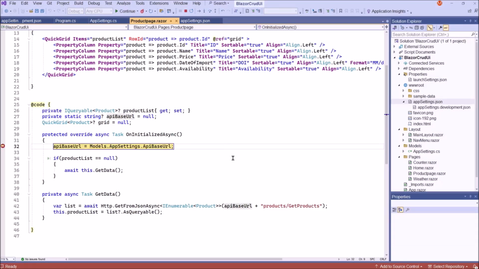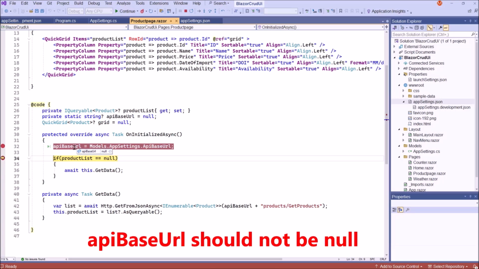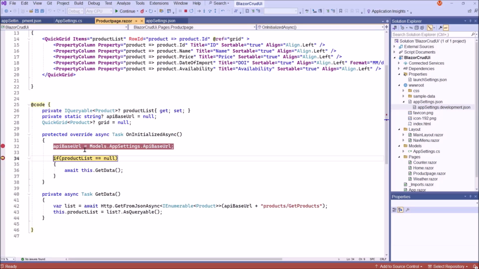Okay, it comes here. We need to go to the next step. Okay, the error is here. Actually, the base URL is null. This should not be null, therefore it couldn't read some data from app settings.